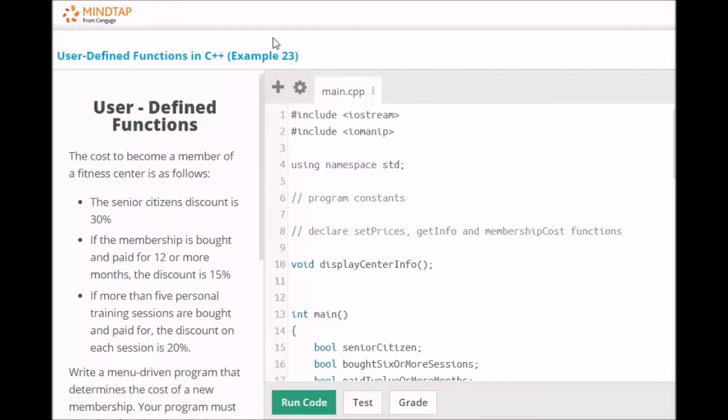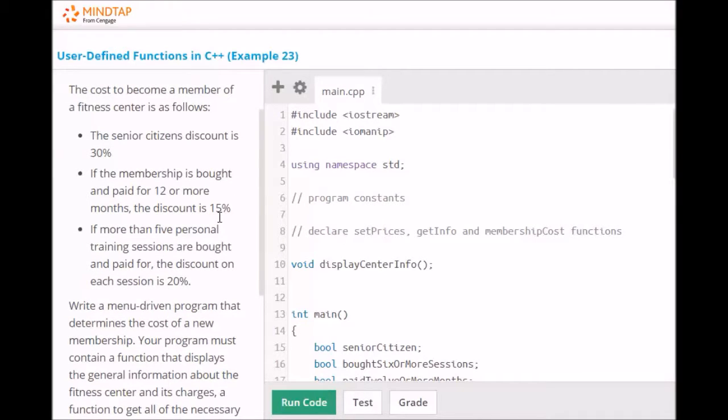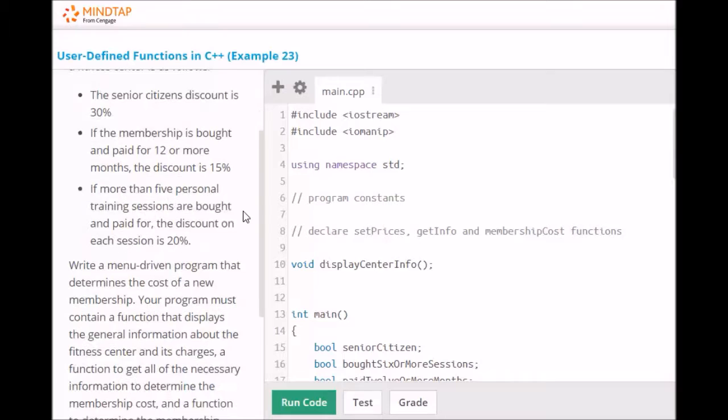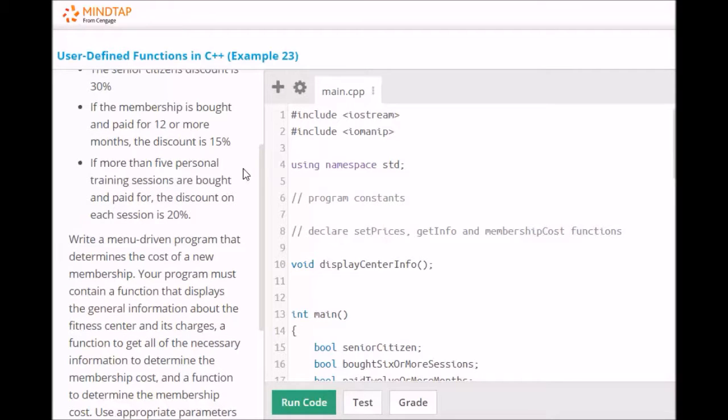User-defined functions. The cost to become a member of a fitness center is as follows. The senior citizens discount is 30%. If the membership is bought and paid for 12 or more months, the discount is 15%. If more than 5 personal training sessions are bought and paid for, the discount on each session is 20%.